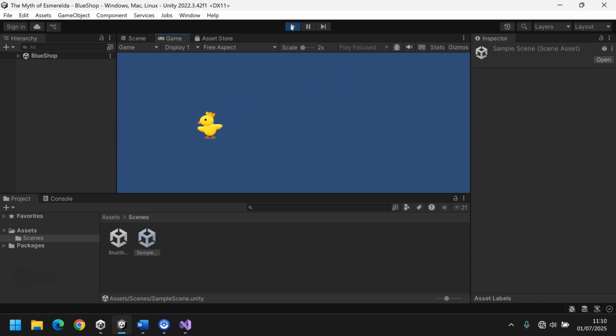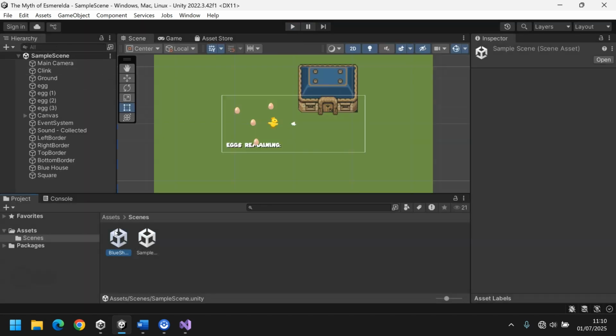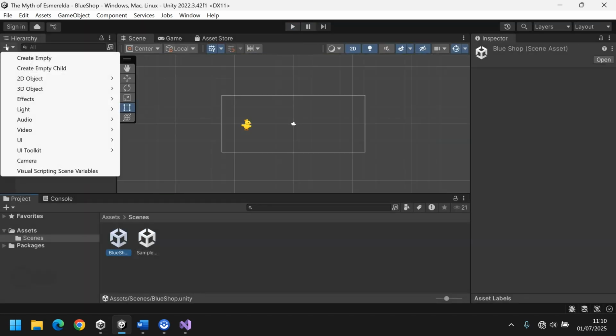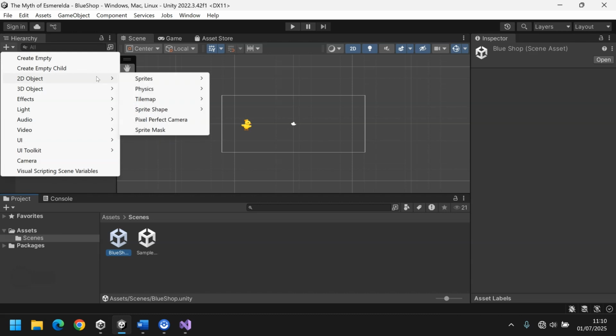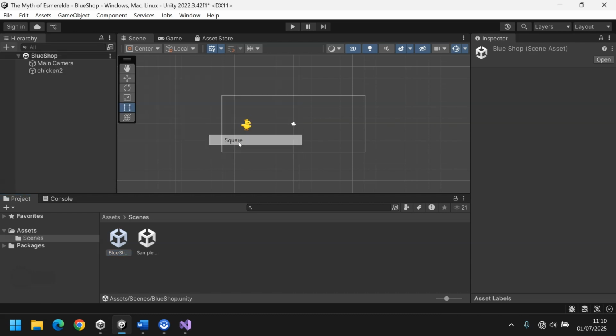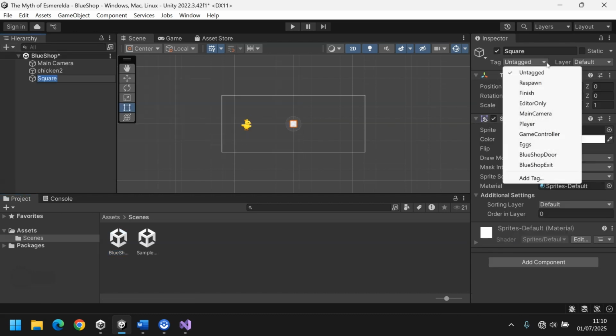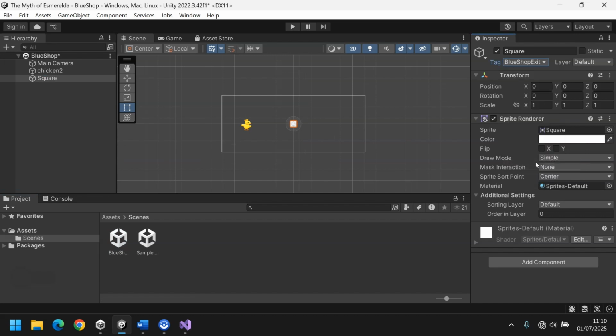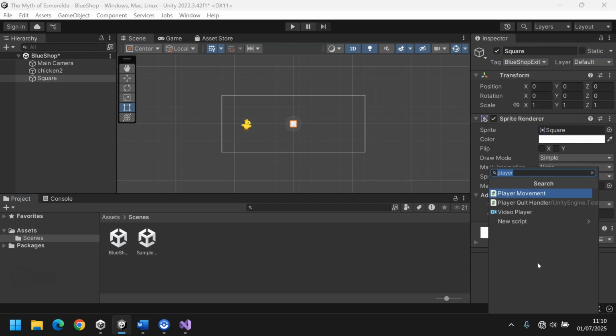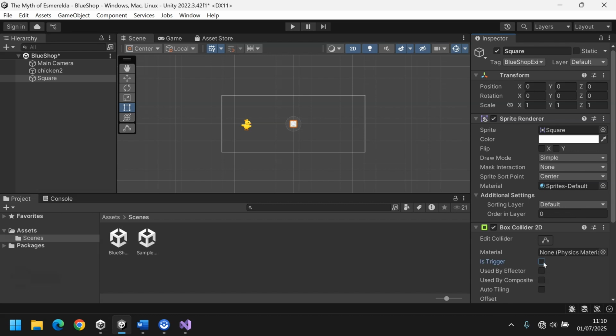Now, obviously, there are a couple of things on here which need to be sorted. I can basically leave this, I don't want to, I have to put colliders around there. And I haven't actually got an exit at this stage. So on our blue shop, I'm just going to really quickly add a block like we did for the door. I'm going to tag it as Blue Shop Exit. I also need to add a Box Collider to it, a 2D one, and I've got to make sure I tick is trigger.